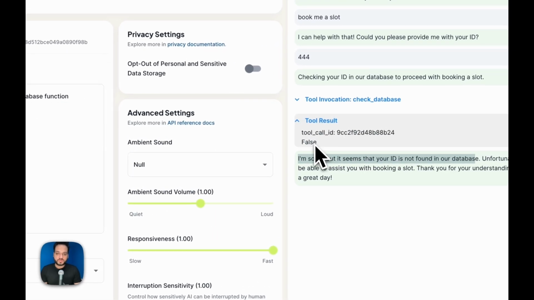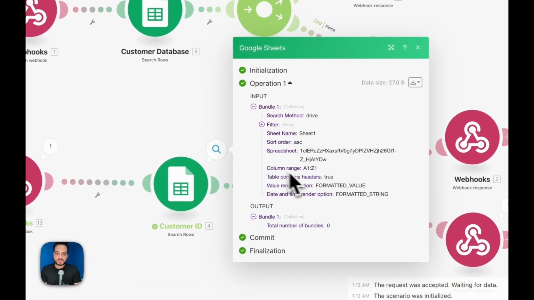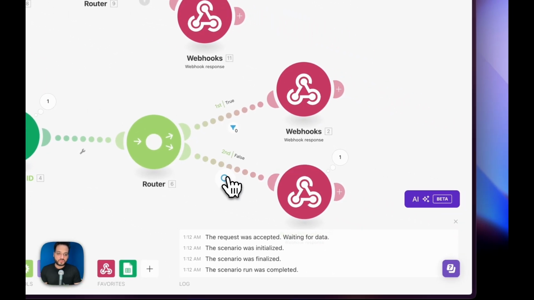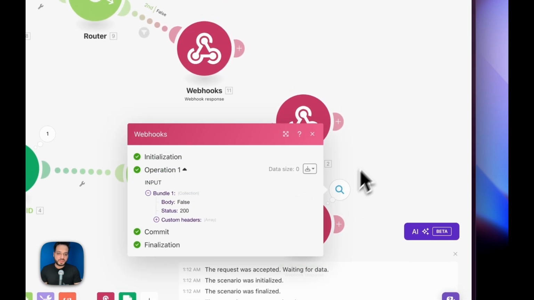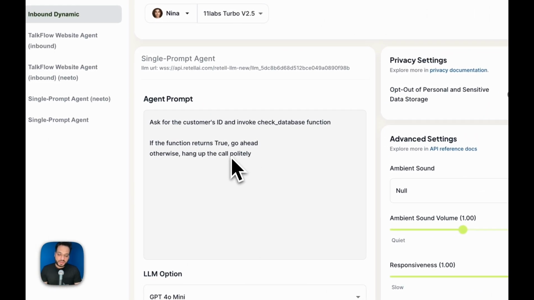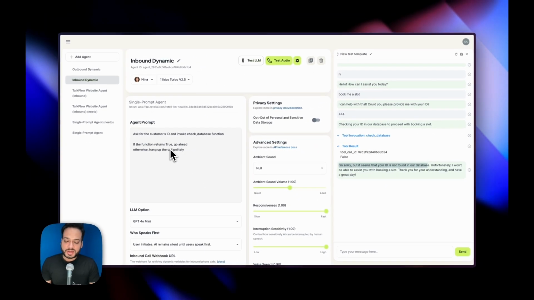So the tool result is false, which is correct, because it has searched for our ID and it has gone through this route, which is false, and we have instructed by our prompt that if it was true, go ahead, otherwise it has to hang up, right? So with just one function call, you have made your assistant a lot smarter, which can take decisions all by itself by checking the database of your company or your brand. And the best part is, you don't have to change your prompt again and again.